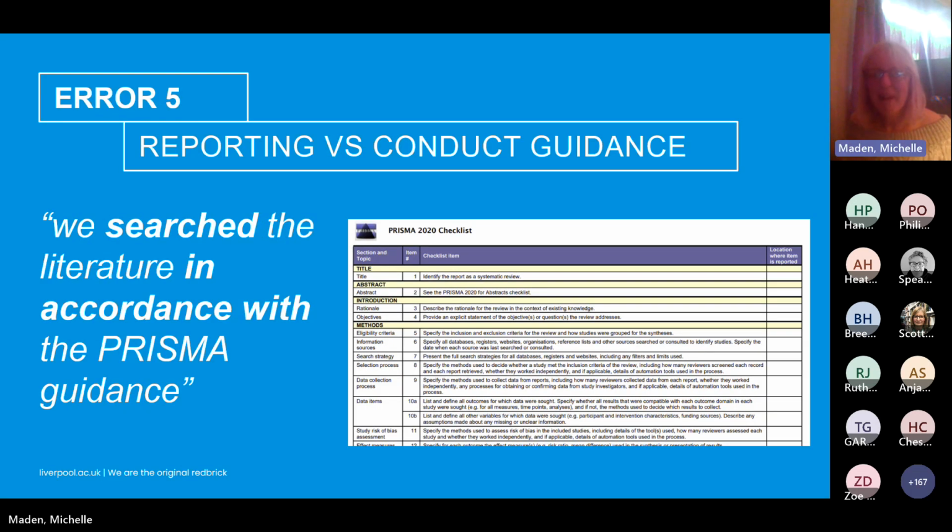Okay. So error number 5, what's this about? It's something that you see not only in student dissertations, but also in published literature: there'll sometimes be a sentence that says, we searched the literature in accordance with the PRISMA guidance. This lack of understanding about what PRISMA is and how you're supposed to use it is fairly common, I think.